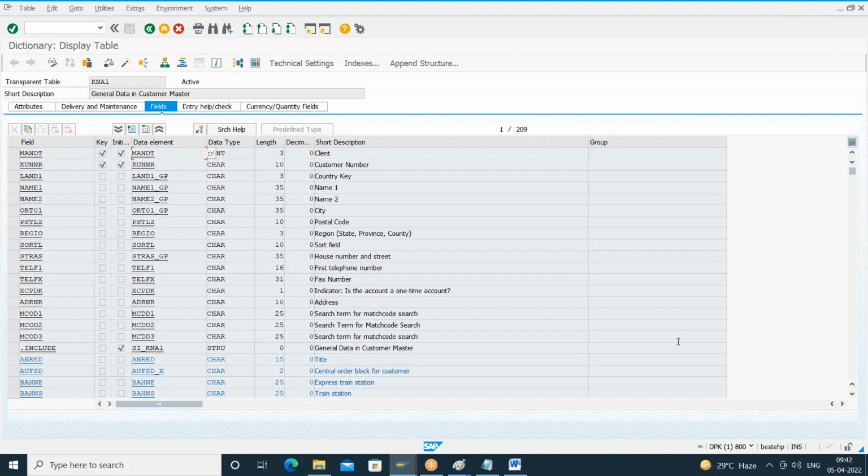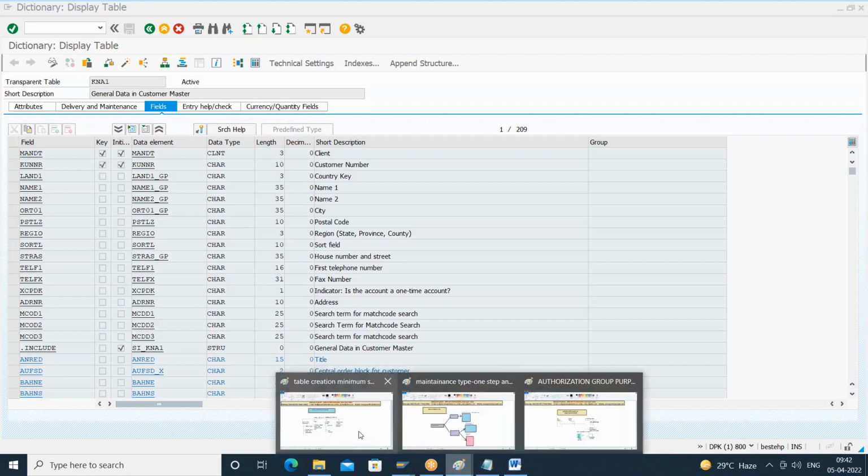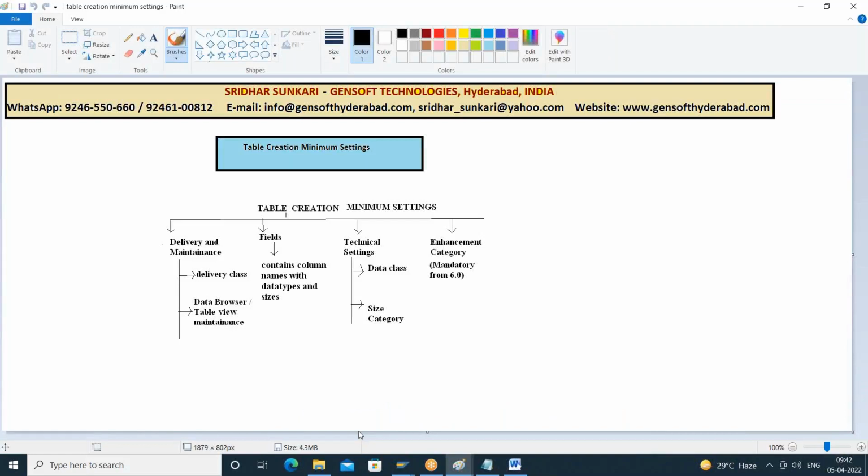So what is the overall process for creating the database tables? First, we have to analyze what fields you have to create and what data types you want. Based on that analysis, you have to create that table. And while creating the table, we know what the minimum settings are that you have to provide. We discussed that yesterday, and we created the table fields directly by using direct data types.